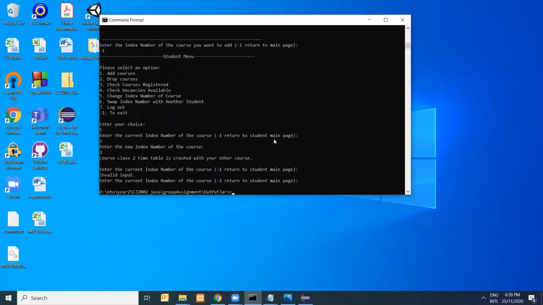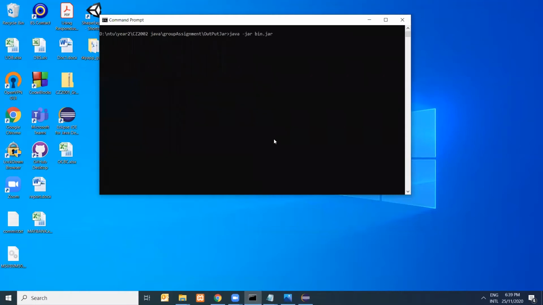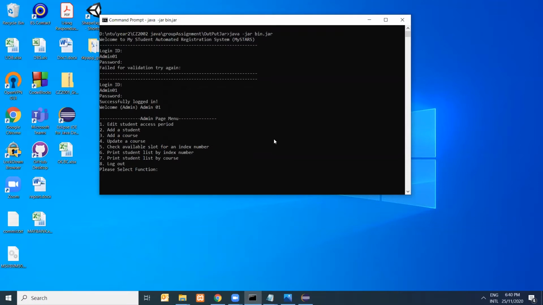Okay, so I will start our program at the command line. First, I'm logging in as admin. So I will try a wrong password. We'll say field validation, and I will try a correct password. The password on the console will not display as text. You will successfully log in.